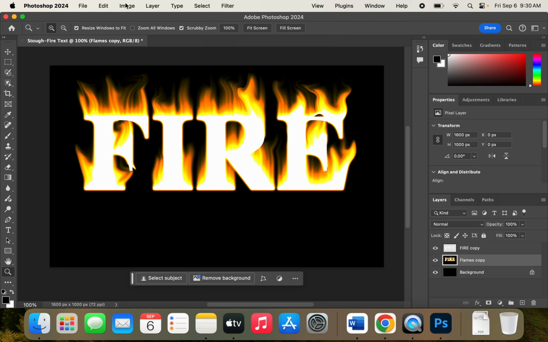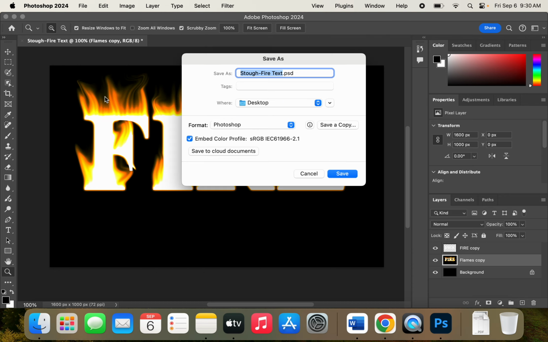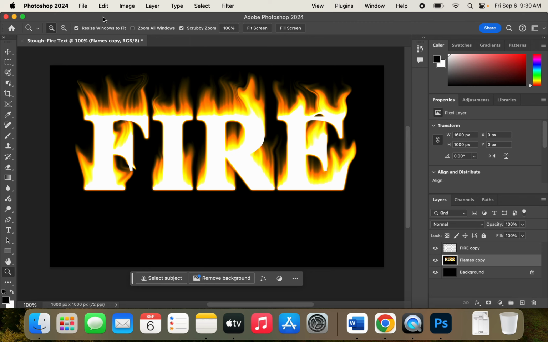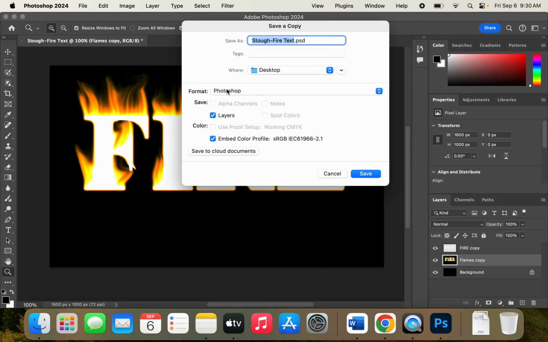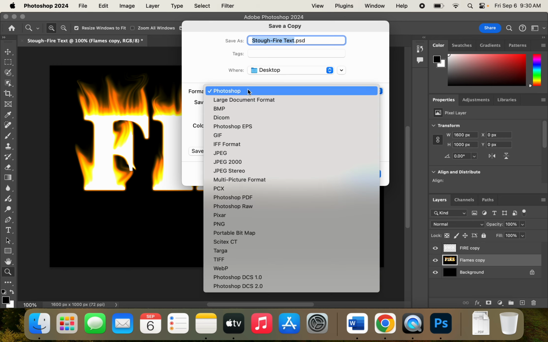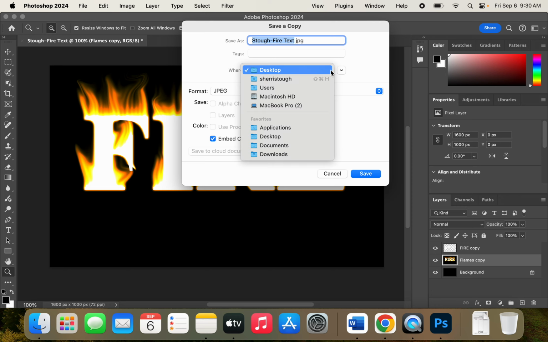If you want to, you can hit File and go Save as a Copy, or let's try Save As. And then, yeah, we have to do Save as a Copy. So we're gonna go File, Save as a Copy, and then go to Format, because I need this as a JPEG in order to see it. So I'm gonna hit JPEG. It still says style-text, and I'm gonna hit Save. It's gonna save on my desktop right now.